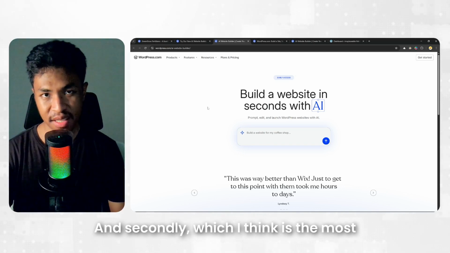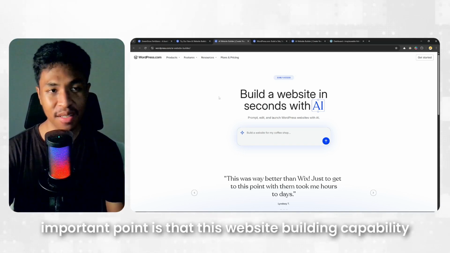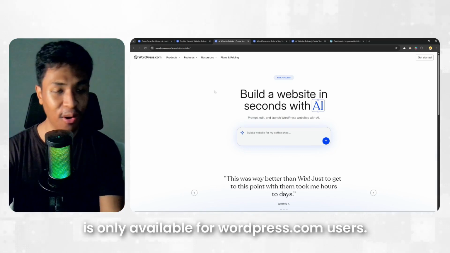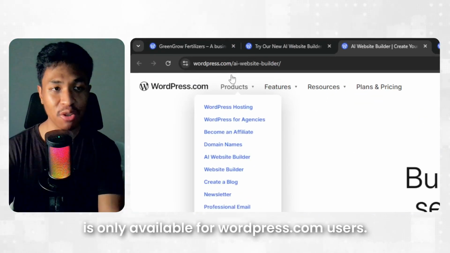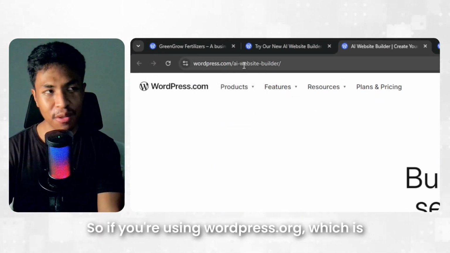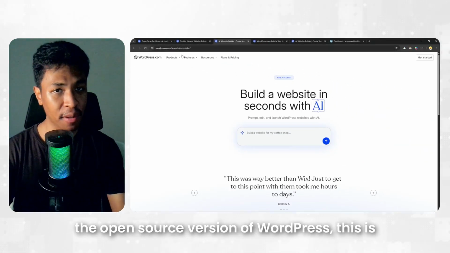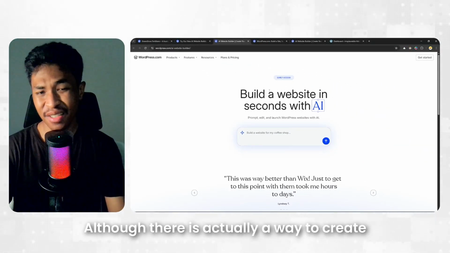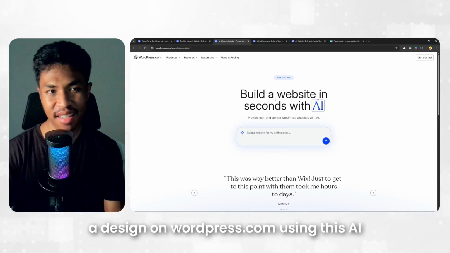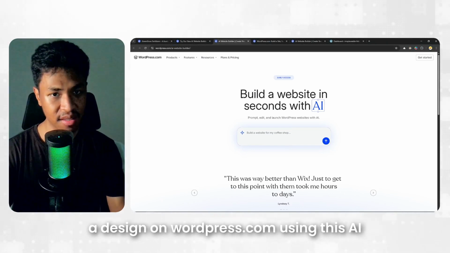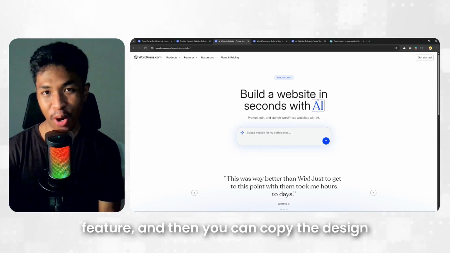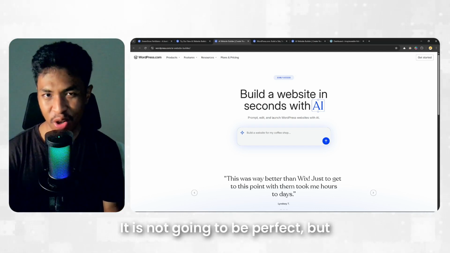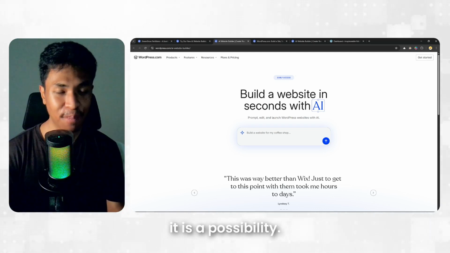And secondly, which I think is the most important point, is that this website building capability is only available for WordPress.com users. So if you're using WordPress.org, which is the open source version of WordPress, this is not available, although there is actually a way to create a design on WordPress.com using this AI feature, and then you can copy the design to your WordPress.org website. It is not going to be perfect, but it is a possibility.